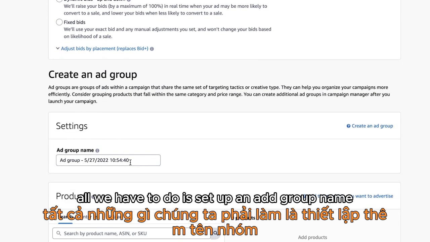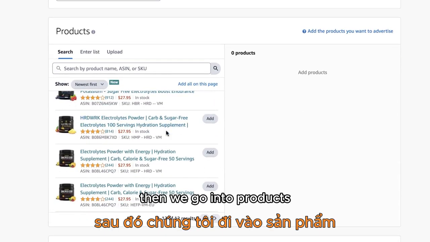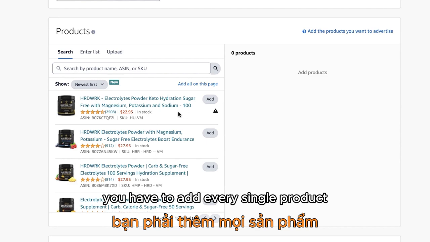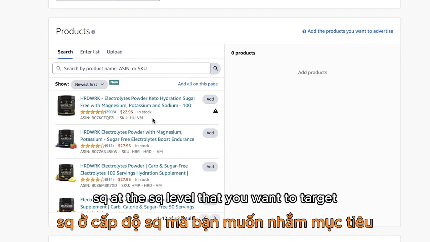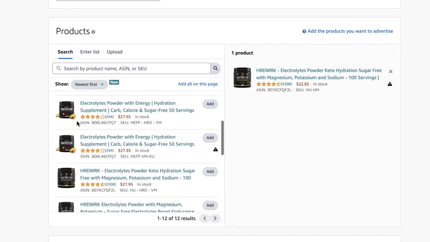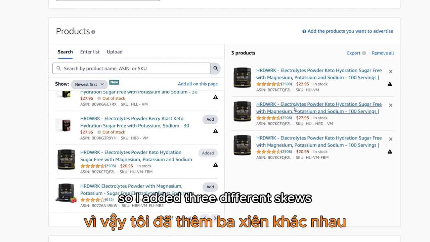Creating an ad group is pretty simple. All we have to do is set up an ad group name, which is going to match our campaign name. Then we go into products. Which products are we going to add here? You have to add every single product SKU at the SKU level that you want to target. So you'll see here I'm adding this one, but I also have more. I have this one, and I have this one. So I added 3 different SKUs.